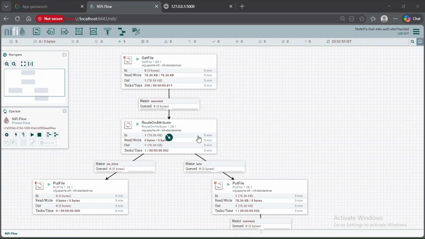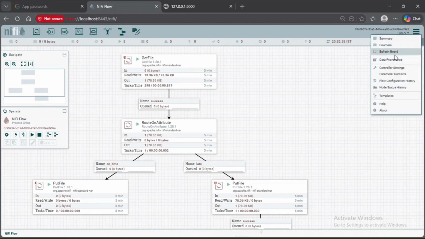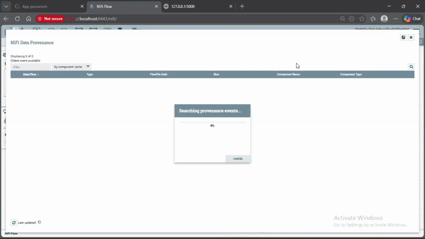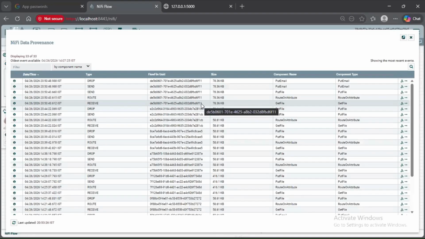Second one, built-in observability. NiFi automatically records a complete audit trail on every file. So here you can see the logging, which processor handled it. For every file, which processor handled it, what decision was made, and the exact timestamp, with zero additional code required. This gives an institutional and permanent record of every submission received.